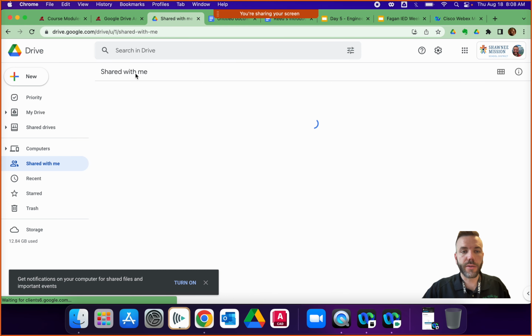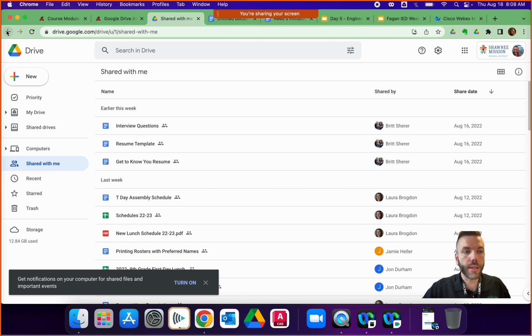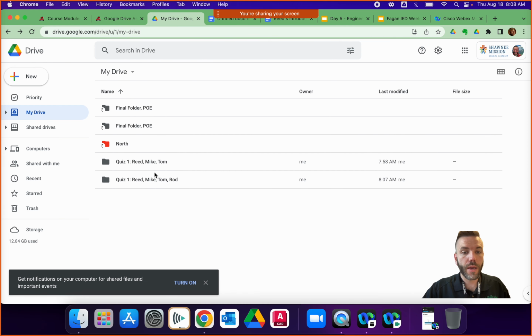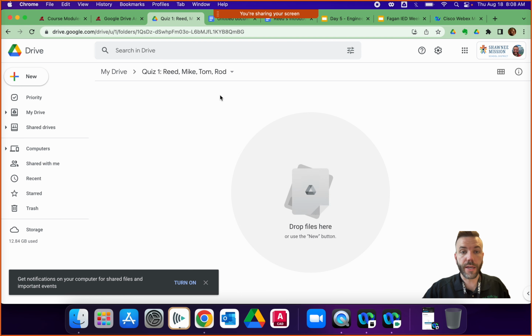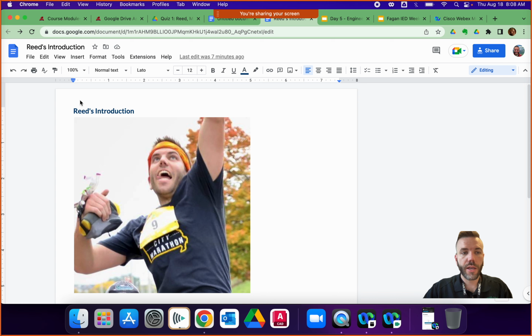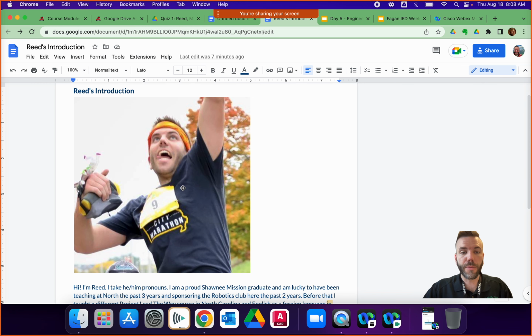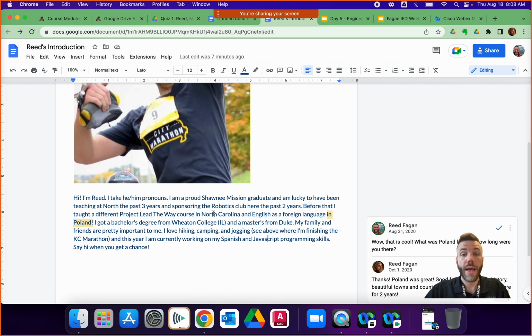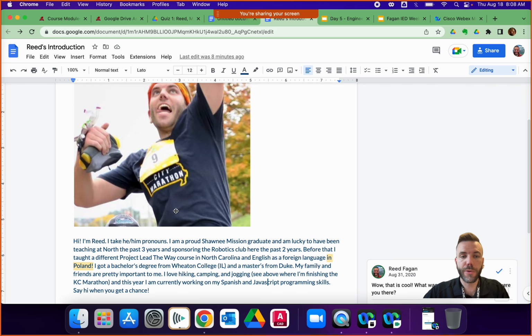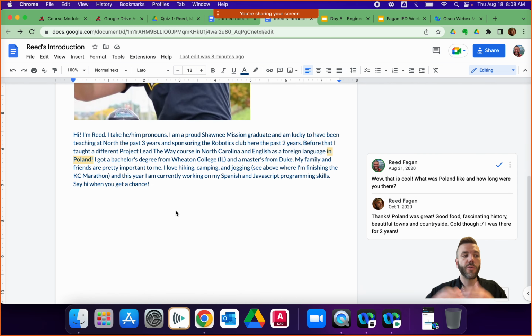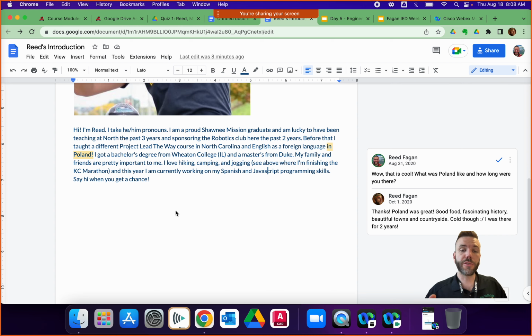Now it's time for everyone to add their documents to this thing. All right, so the document you're adding is going to look like this. It's going to have your name's introduction, Reed's introduction, Mike's introduction. All right, you're going to put a picture of yourself or something you like on here. All right, then you're going to tell us about yourself. All right, and also explain why you put that picture in there. All right, so this is a way for you to introduce yourself to the other people in your pod and to me.